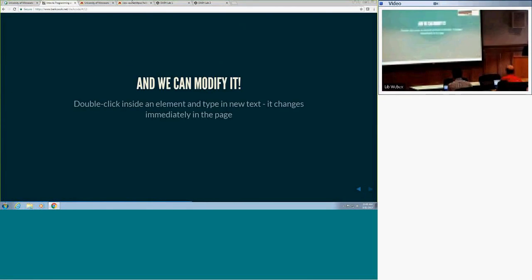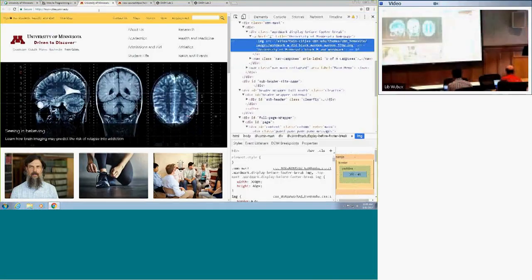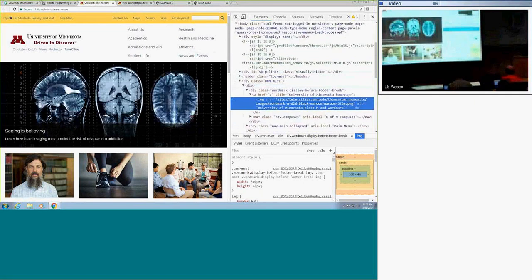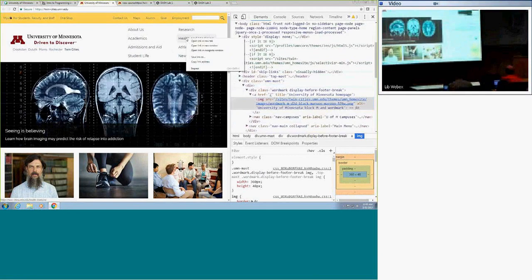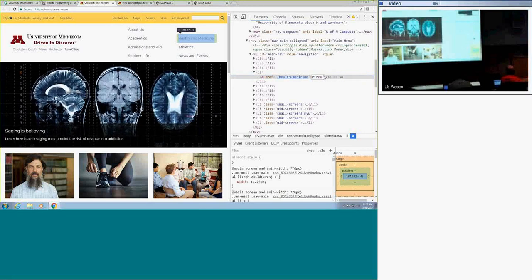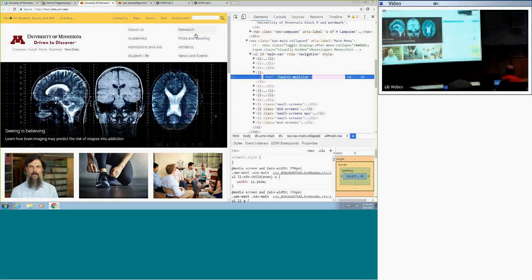And you can change things. So let's just pick something here. Let's take health and medicine. I'm going to inspect that, so it'll drop me right to where that is. Here's this link, health and medicine. I'm just going to double click in there, and I'm going to change that to pizza and bowling. And there you have it. We have a pizza and bowling link on the university's website now.